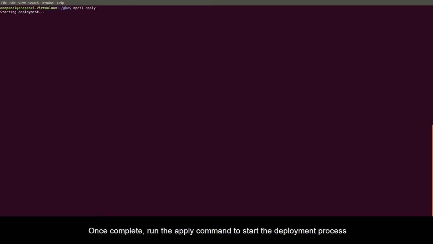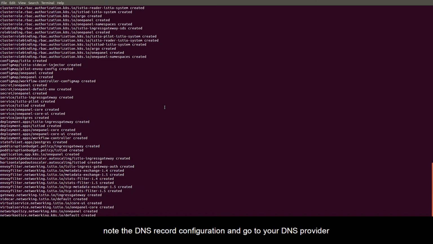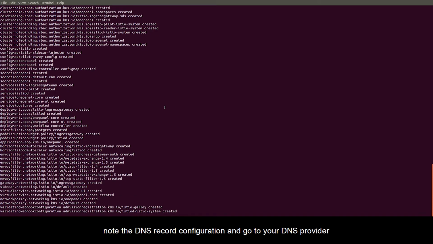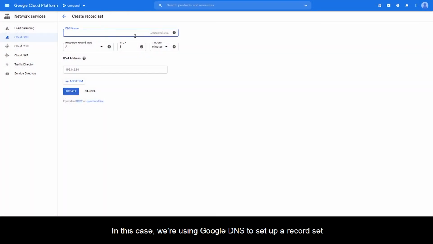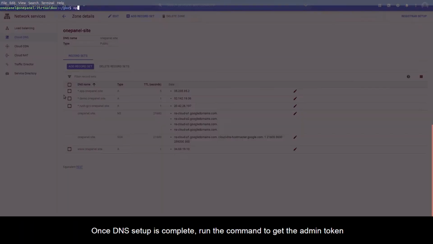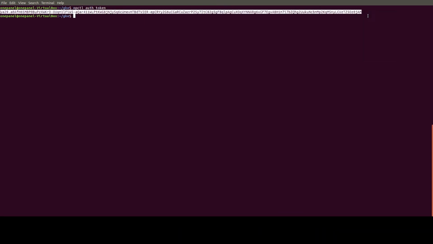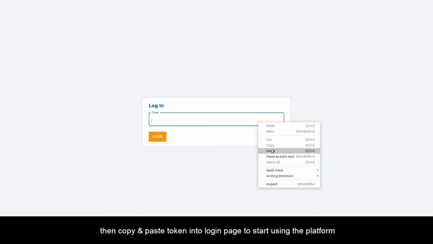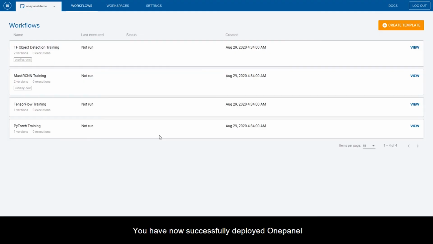Once complete, run the apply command to start the deployment process. Note the DNS record configuration and go to your DNS provider. In this case, we're using Google DNS to set up a record set. Once DNS setup is complete, run the command to get the admin token. Then copy and paste token into login page to start using the platform. You have now successfully deployed Onepanel.